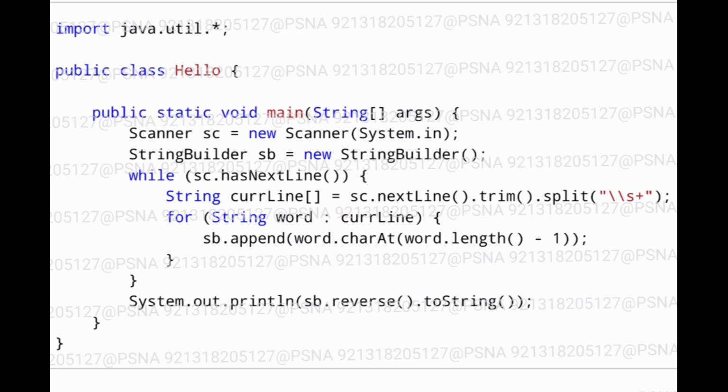First we can create a separate list named SB, and then we have to accept several lines of strings as input. After accepting each line we have to iterate through the space separated string values, and while iterating we have to append the last character of each string to the list. Finally, after accepting all the lines as input, we have to print the contents present in the list in reverse order. So this is our task which we need to perform.